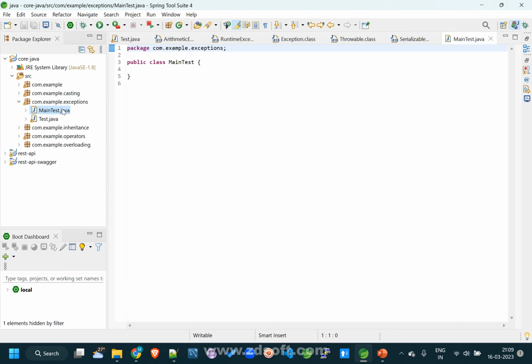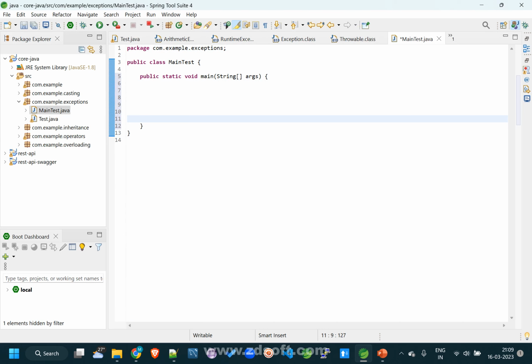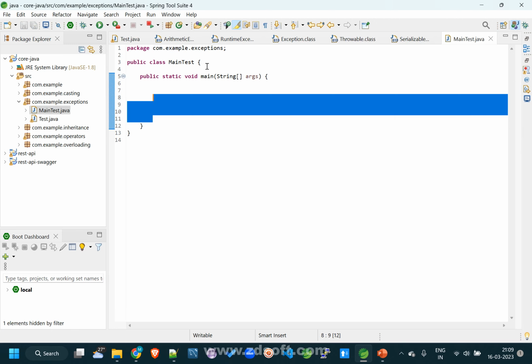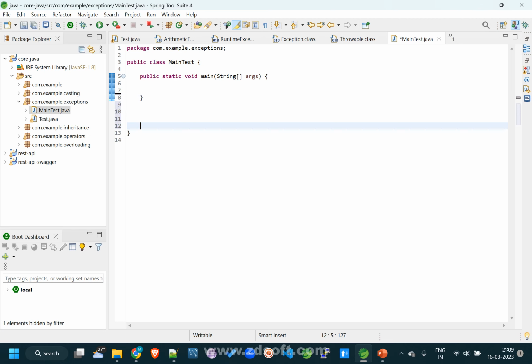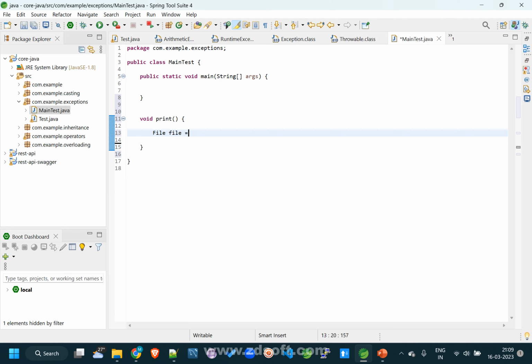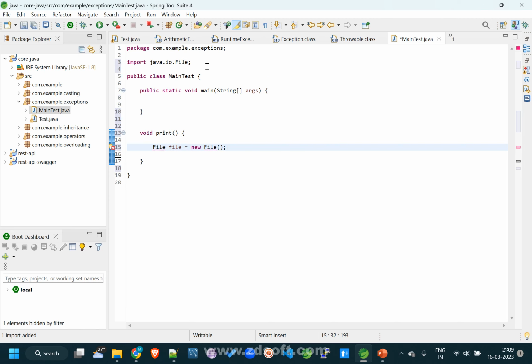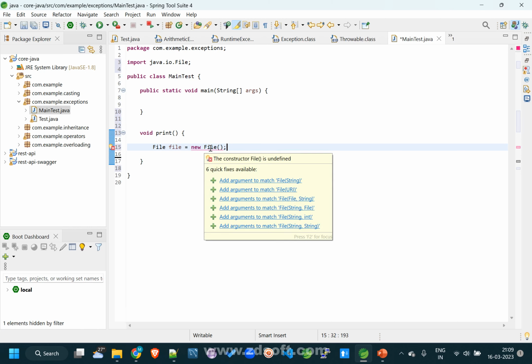I created one more class called MainTest, and inside that I'm going to write the main method. Here also I'm going to have one method called void print. Inside that I'm going to create a file equal to new File. Why is it going to give an error? Because of the argument of File.